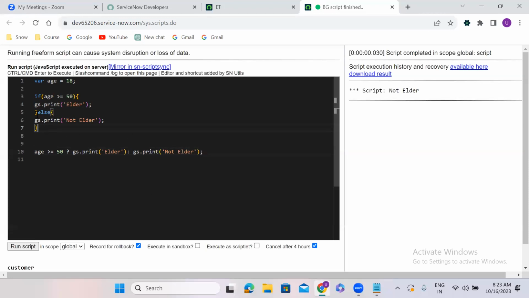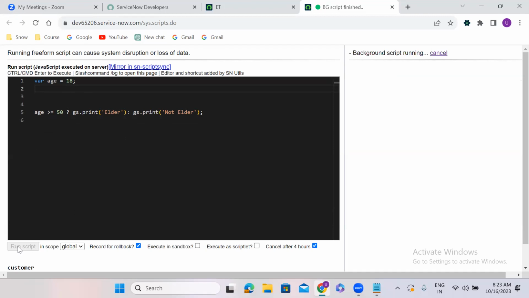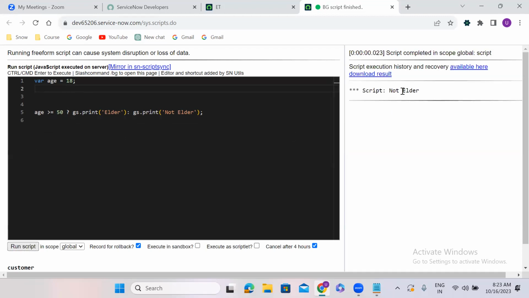Okay. So I am just removing this if else here. So I'm using the ternary operator. So 18 is less than 50, right? So we should get the output as not elder. So are we getting not elder or not? Okay. If we use 58 here. Well done. Okay, fine.